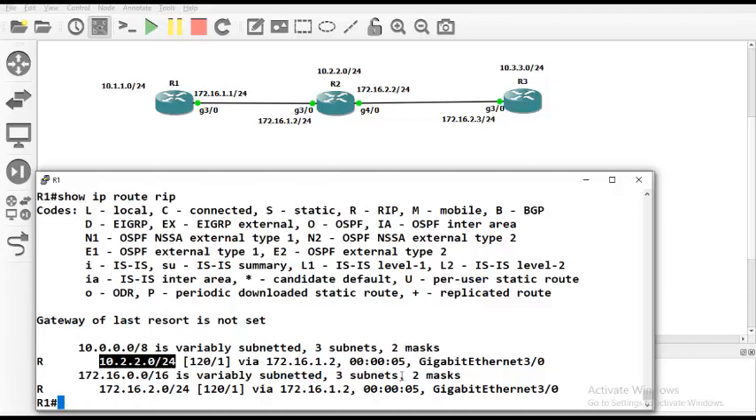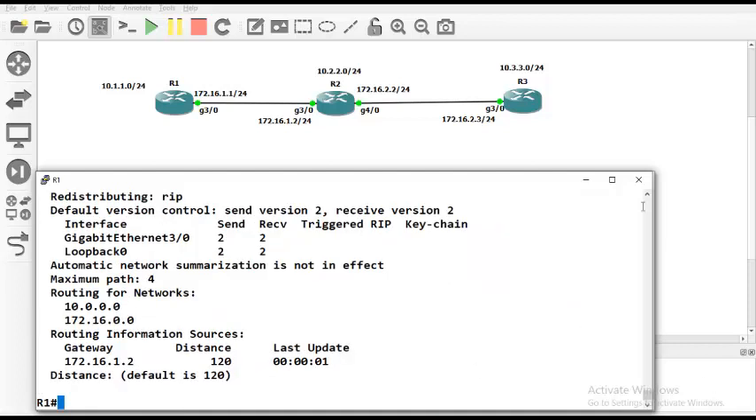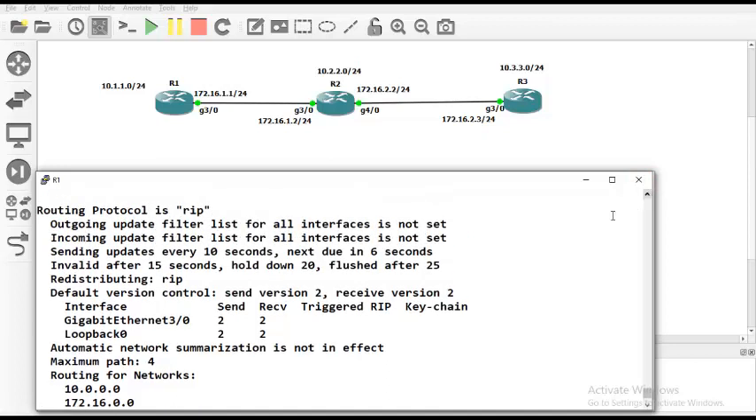Very fast, yes. Because we changed the timer, it should have taken at least 20 seconds, but in the real world it will take the full timer. It won't be this fast. In the real world, it will definitely take a maximum of 25 seconds. Mostly in 15 seconds it'll say possibly down, and then another 5 seconds it will remove it. It won't hold. After 5 seconds it will flush.